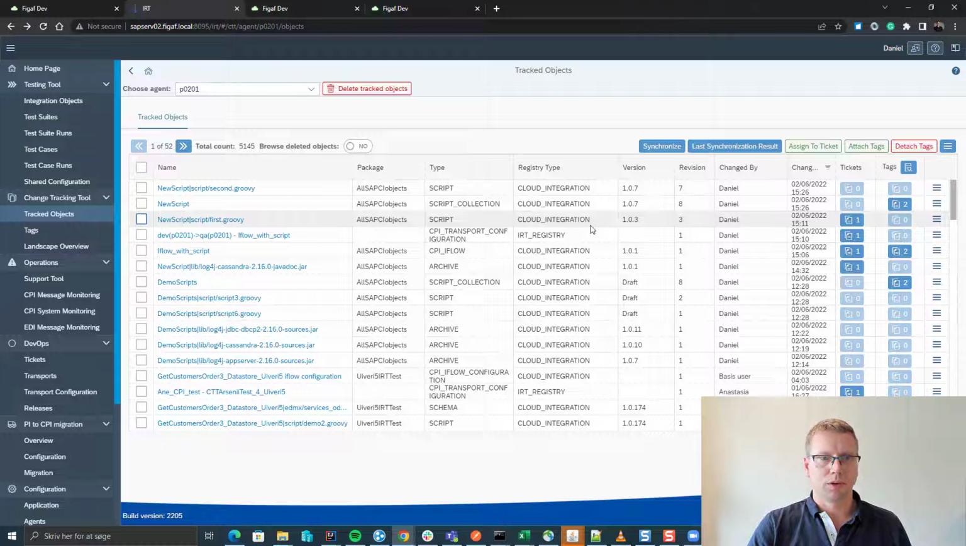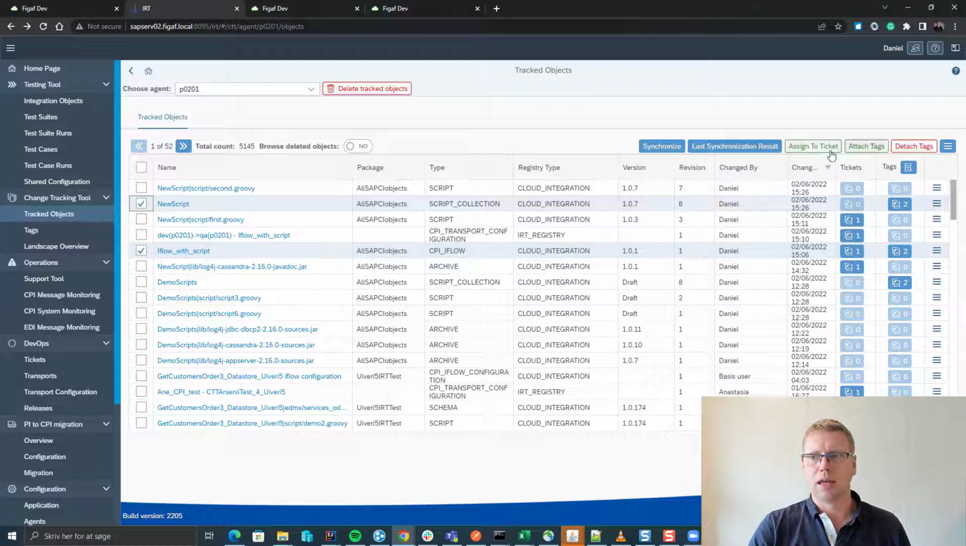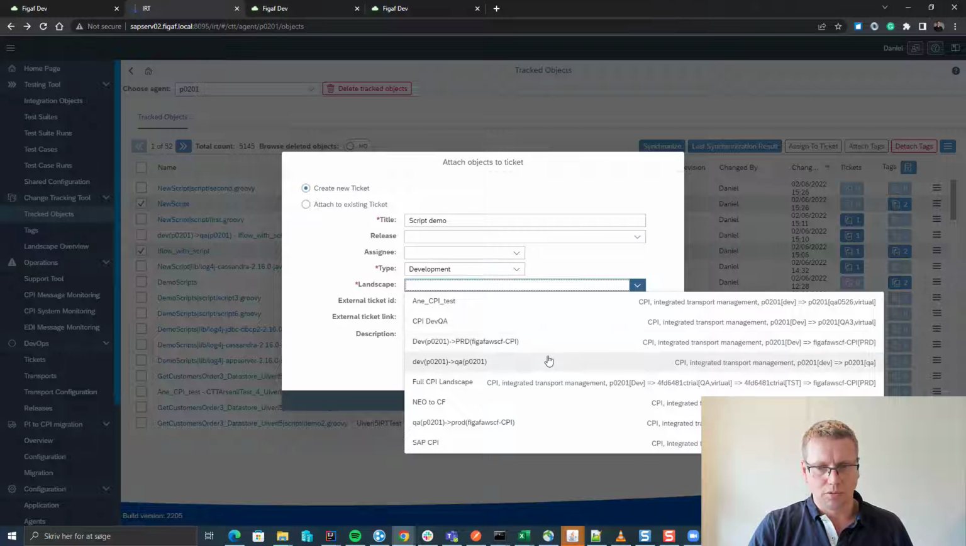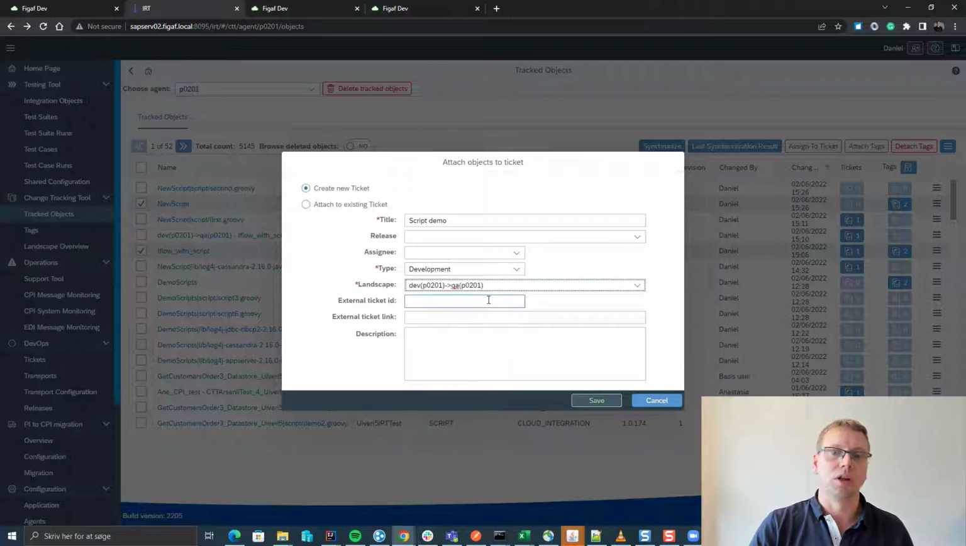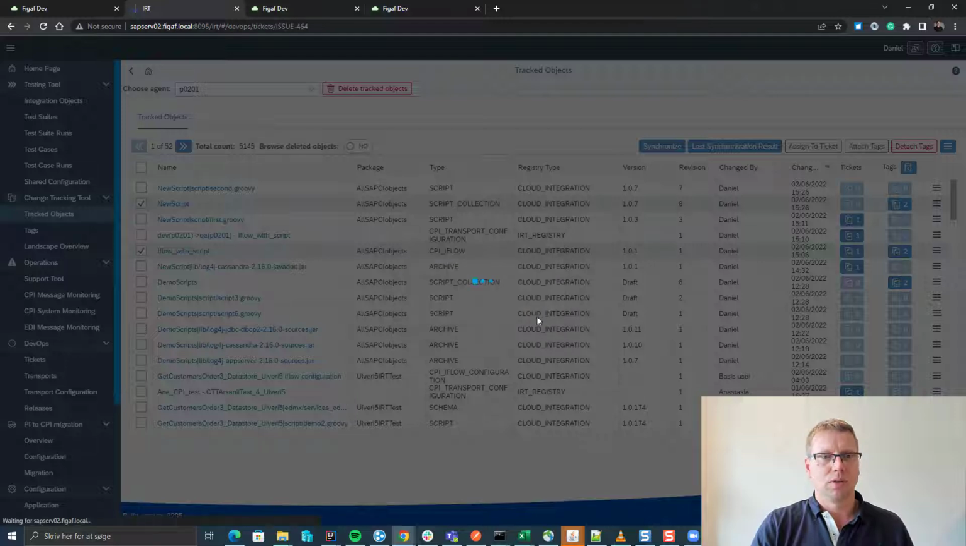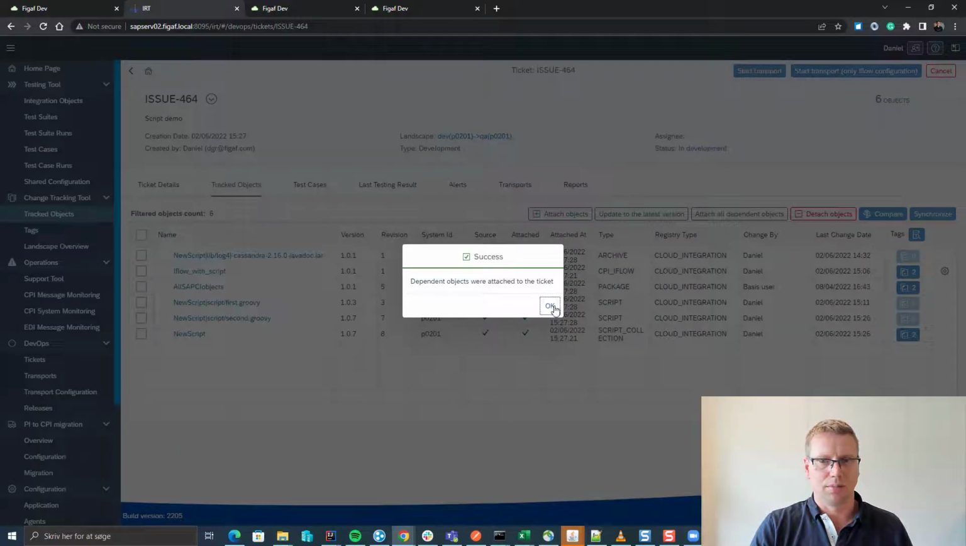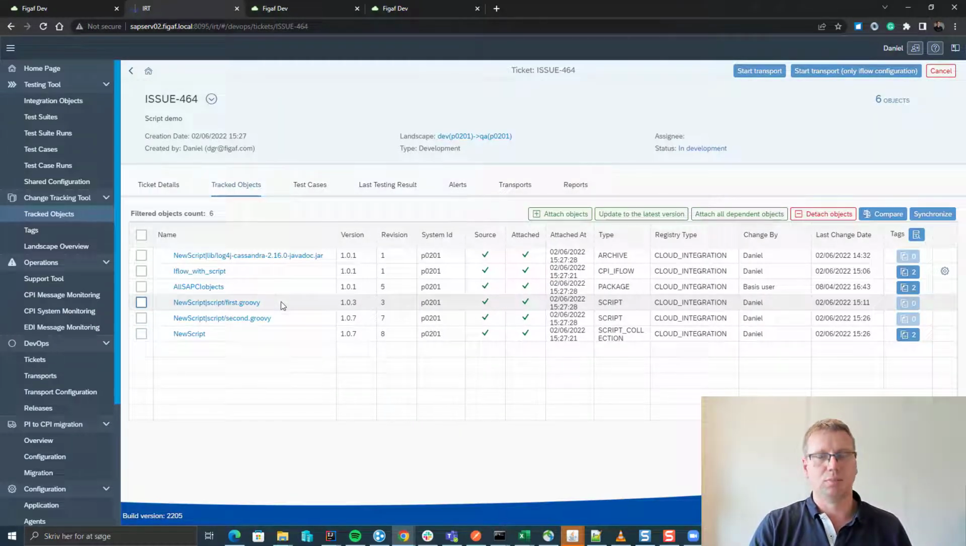We have created our script collection. If we want to transport it, we can select the iFlow that is used, and the script collection, and we can assign it to a ticket to handle in our transport. We can use the Figaf tool to handle it, and in this case I want to transport it to our virtual system, which is actually a part of the same system, but we are adding prefixes and postfixes to it. So with this tool we are then able to select all the dependent objects that are used for us to run this. This is both the package and the scripts that are needed for it.